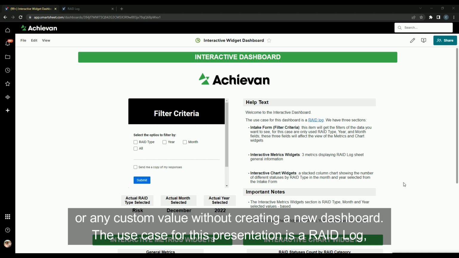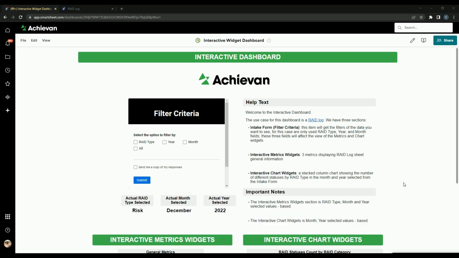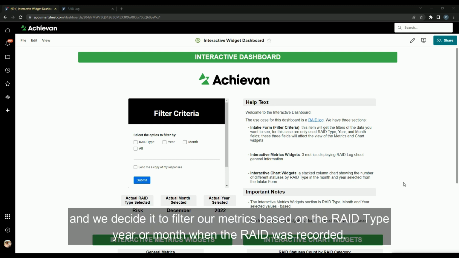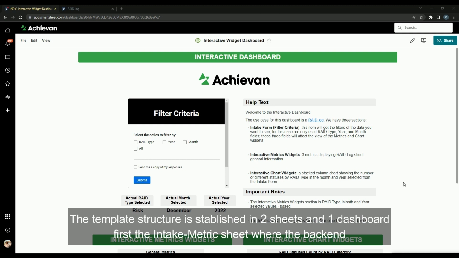The use case for this presentation is a rate log, and we decided to filter our metrics based on the rate type, year, or month when the rate was recorded. The template structure is established in two sheets and one dashboard.